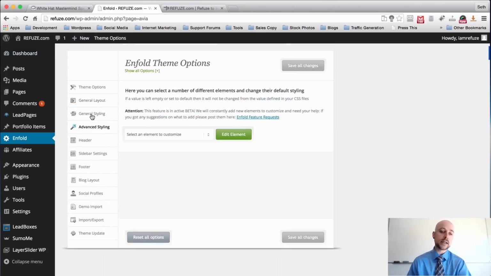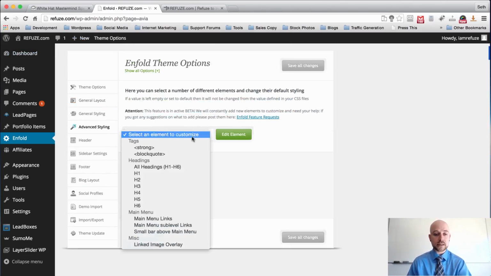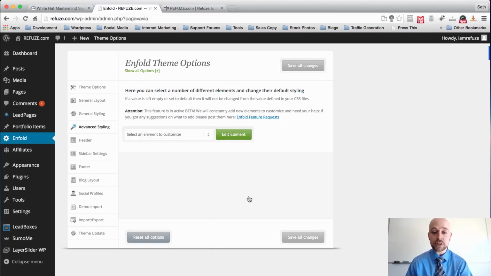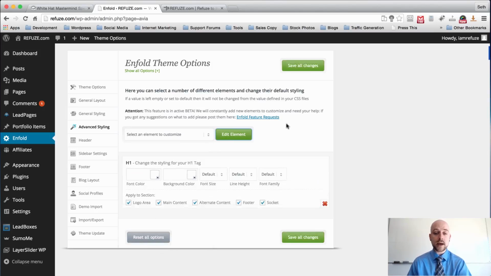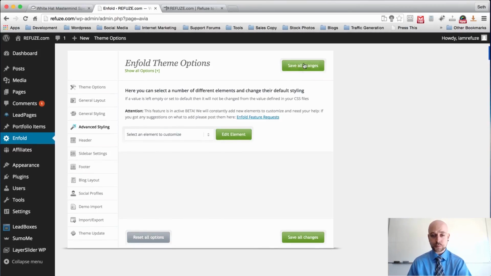If we go to the advanced styling menu navigation and you click on select an element, you'll see that Enfold has different elements within here, all the headings, header 1, header 2, header 3, down to 6, the main menu links, the main submenu links, and the small bar above the menu link, which would be the second menu navigation. You could select any one of these elements, okay? Let's just select header 1, hit edit element, and you can choose the color, the background behind it, the font size, your line height, and also your font family for each individual element. We'll go ahead and erase that for now and update.